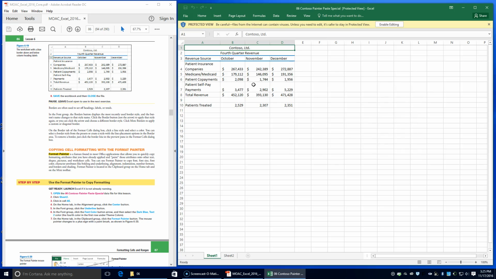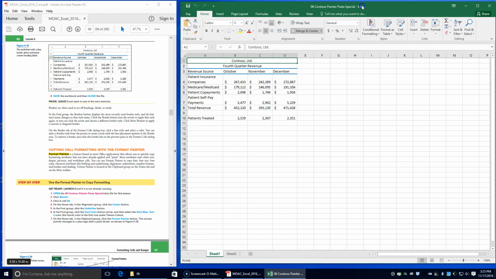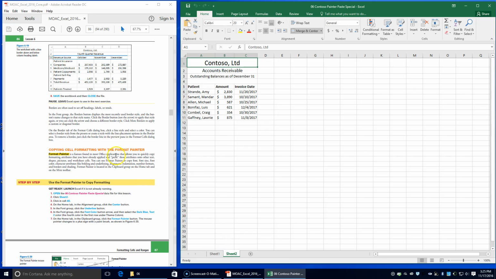Painter, Paste Special, there we go. I'm going to click Enable Editing, and it says to click on Sheet 2, and we're going to click cell A5. On the Home tab, in the Alignment group, we're going to click the Center button, and in the Font group, we're going to click the Underline button.